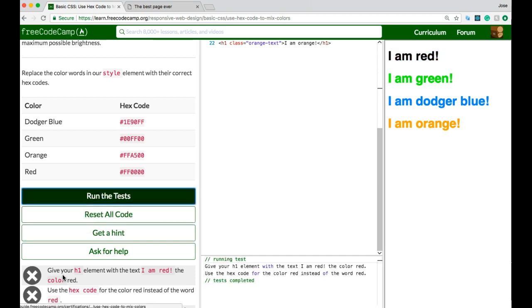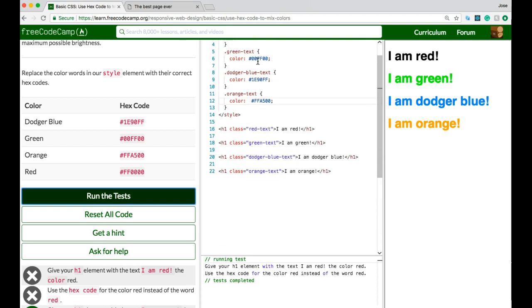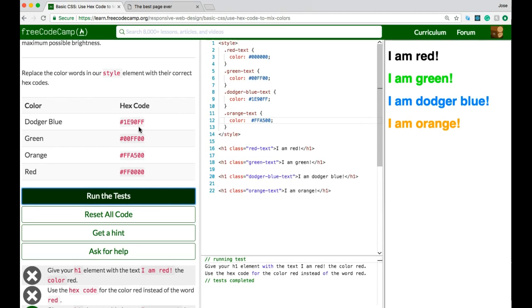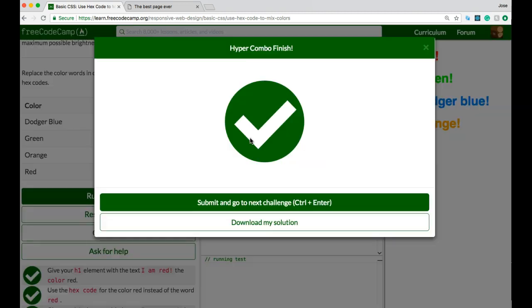Run test. Give your H1 element with the text I am red the color red. Oh, that's because I put red text. Copy, paste. Now we pass.